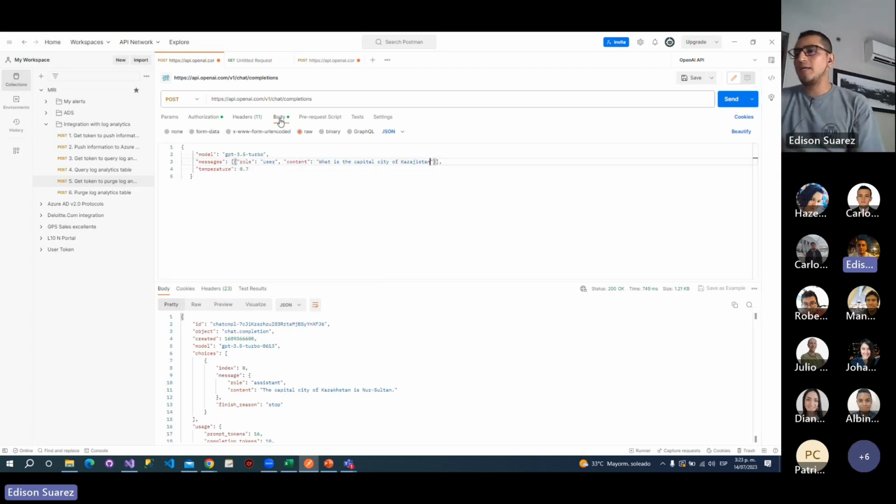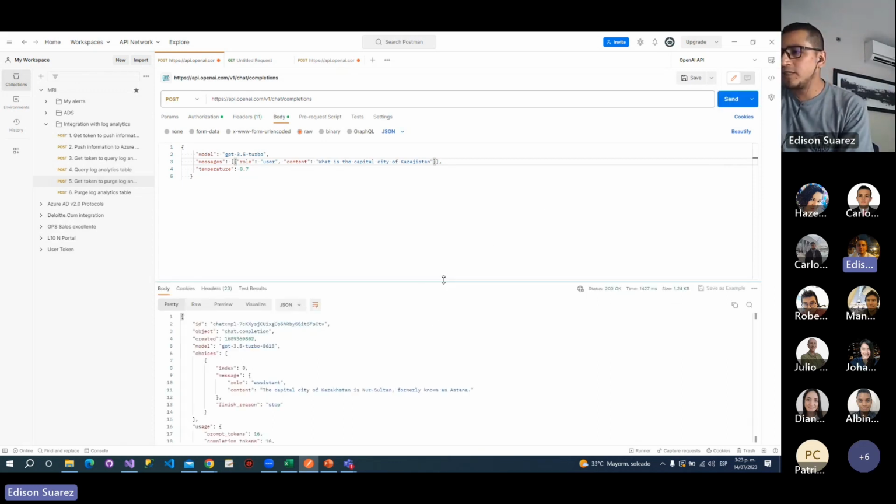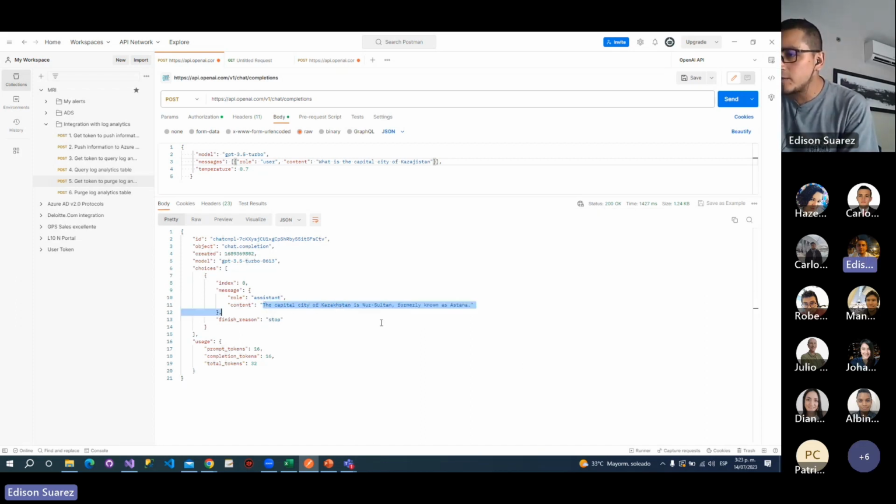Okay, so let's come to the body. For example, I can say, what is the capital city of Kazakhstan? If I send this request, I'm going to see that I have a status code 200 indicating that the request was resolved successfully. And here I'm going to get the answer. So now this is in Postman, so you can start asking whatever you want here.